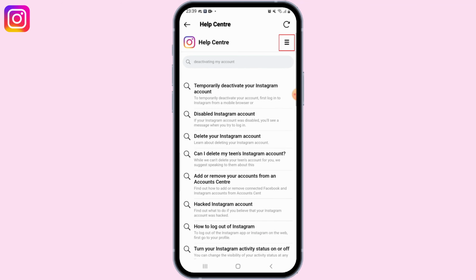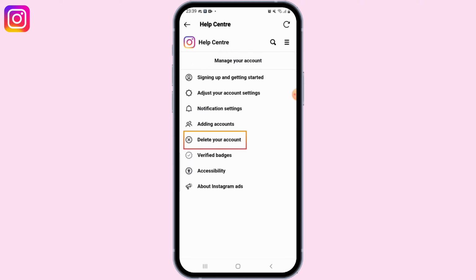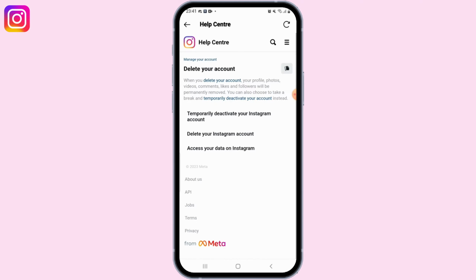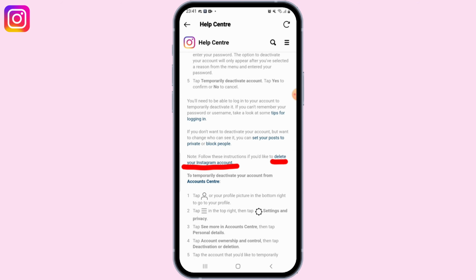Now from here, tap on the three horizontal lines at the upper right corner, and from here, tap on manage your account. Now select delete your account and select temporarily deactivate your Instagram account. And there you'll find a description or a brief method to deactivate your account. Well, that doesn't really work. So what we're going to do is tap on delete your Instagram account right here.